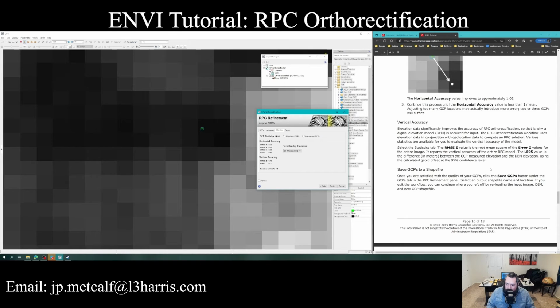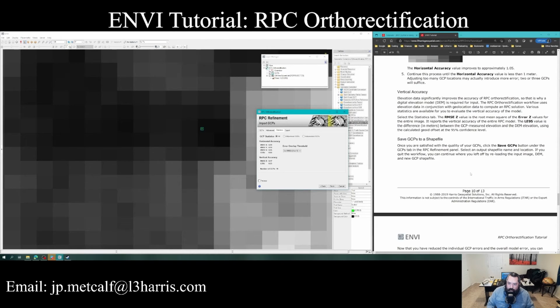RMSE Z value is the root mean square of the error Z values for the entire image. This is all dependent on the height. It reports the vertical accuracy of the entire RPC model. LE95 is the difference in meters between the GCP measured elevation and the DEM elevation, using the calculated geoid offset at the 95% confidence level. So LE is linear error. What I'm getting from this is we have to really make sure, when we add an elevation model, that the geoid correction, if we're doing it, is correct.